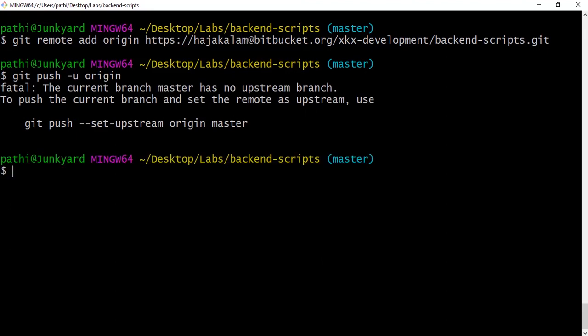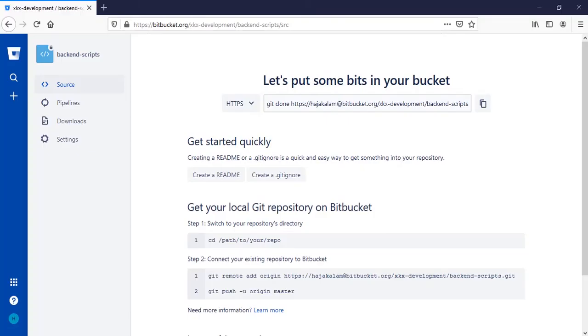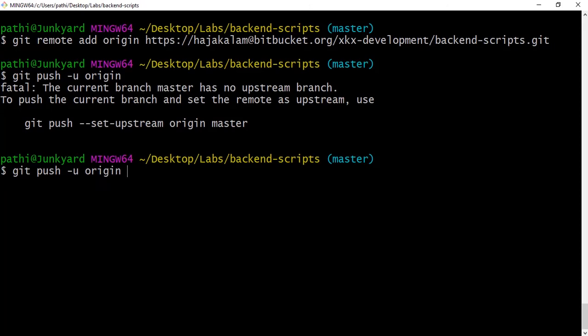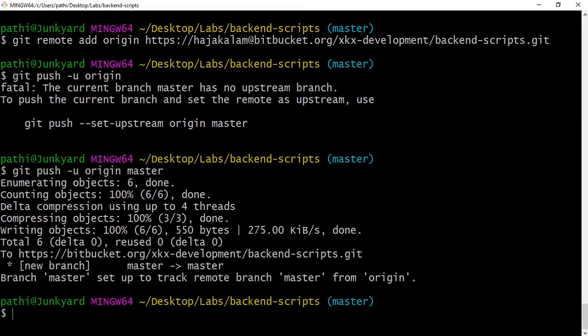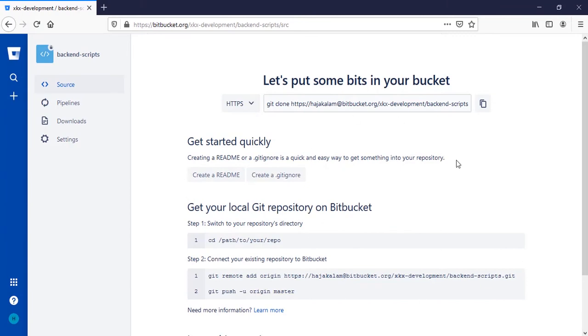Now because I have put a -u and I did not configure the upstream server, it is showing me this. Otherwise, what I can also do is put the branch name, like this: git push -u origin master. Now what happened? It is going to upload. Now let us go to our server and see whether the files got added.